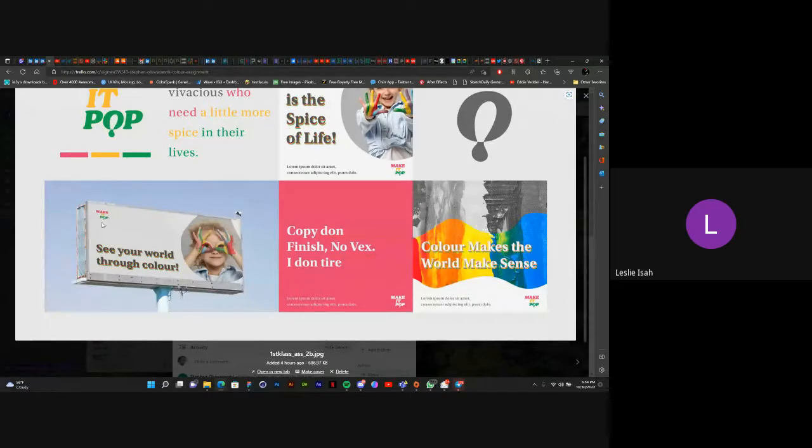contrast, because I can see make, I can see pop, I can see it. Do you understand? So you already have. Come on, make it pop. You could have done better than this. You could have actually done more with this. Color makes the world make sense. I like this. But again, your choice of typography is the turn off.